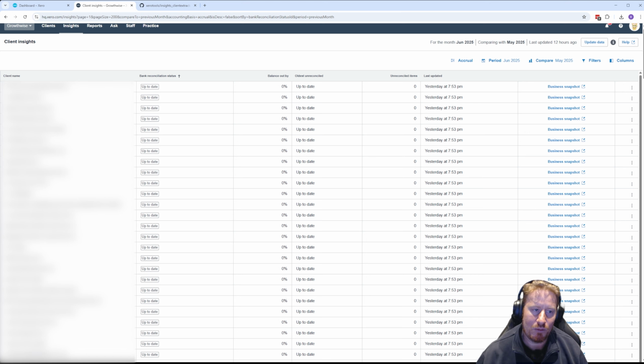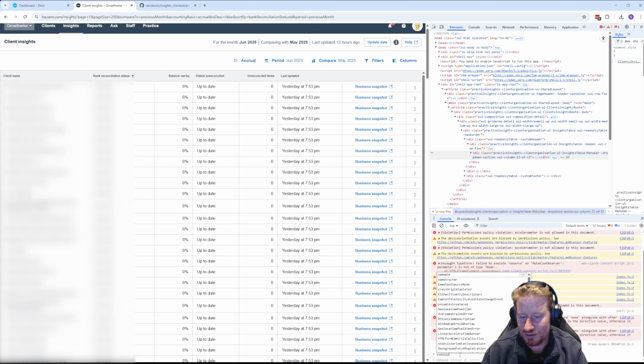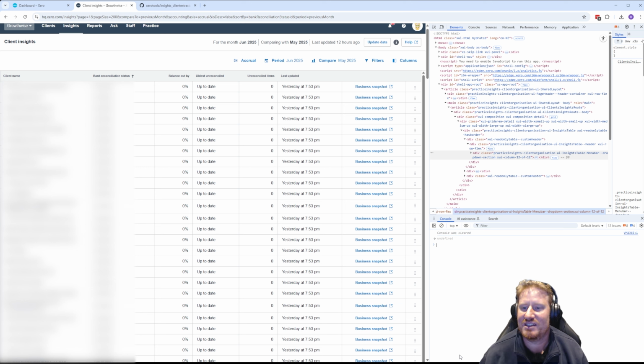So once we're here, we right click on the page and then go to inspect, which is going to open up this. Now it's going to look a little bit daunting. Don't worry too much about that. It's not a big deal. This is just the code behind Xero and how everything actually works. What I normally like to do from here is type in console.clear down the bottom and press enter. It just gets rid of everything and makes it easier to follow along.